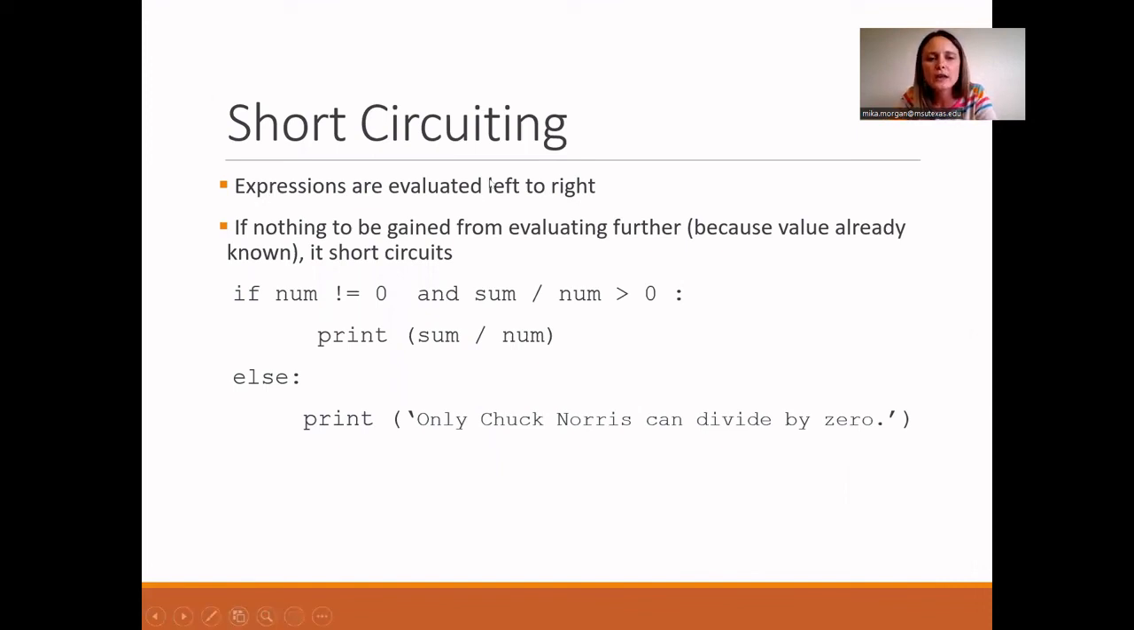So if you evaluate the expression from left to right, and you already know your end value, there's nothing to gain by going on with the expression beyond that. It will short circuit, it will end, it will just give you the result that it already knows. Well, what are some examples of that? How would it already know the answer?